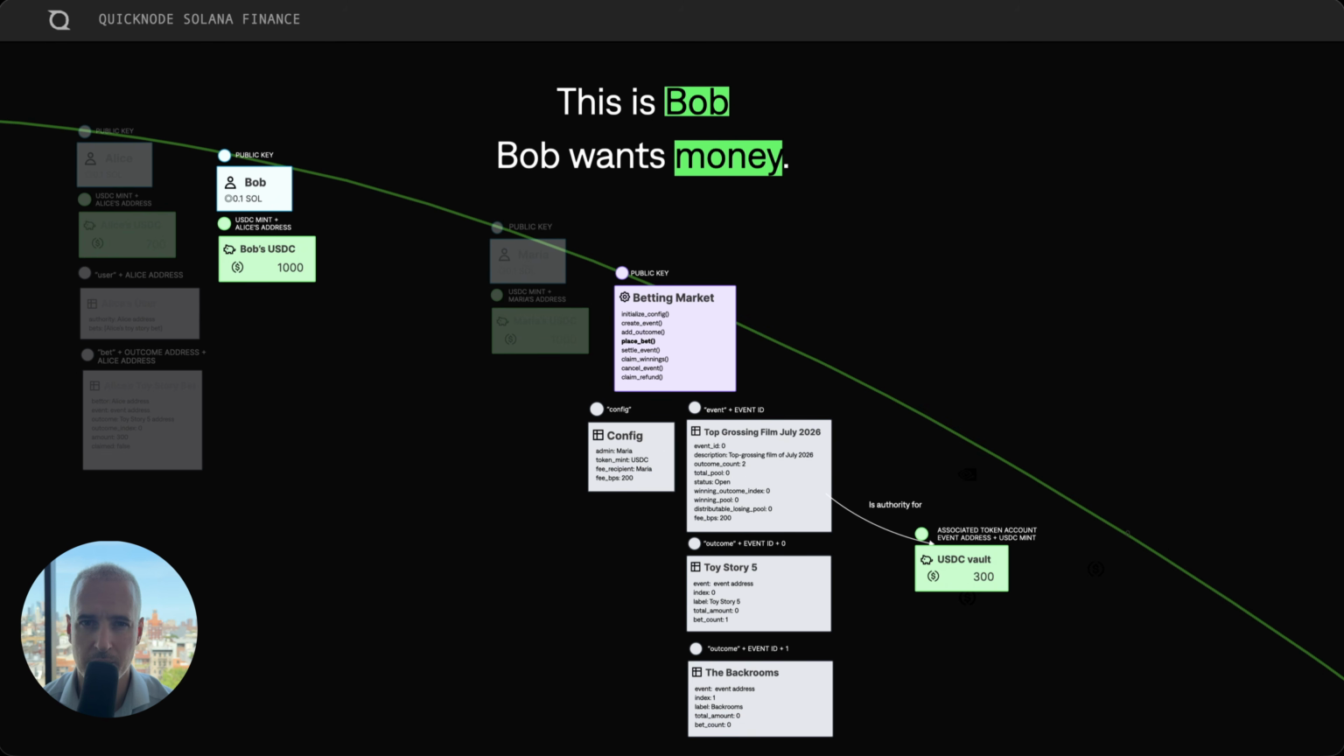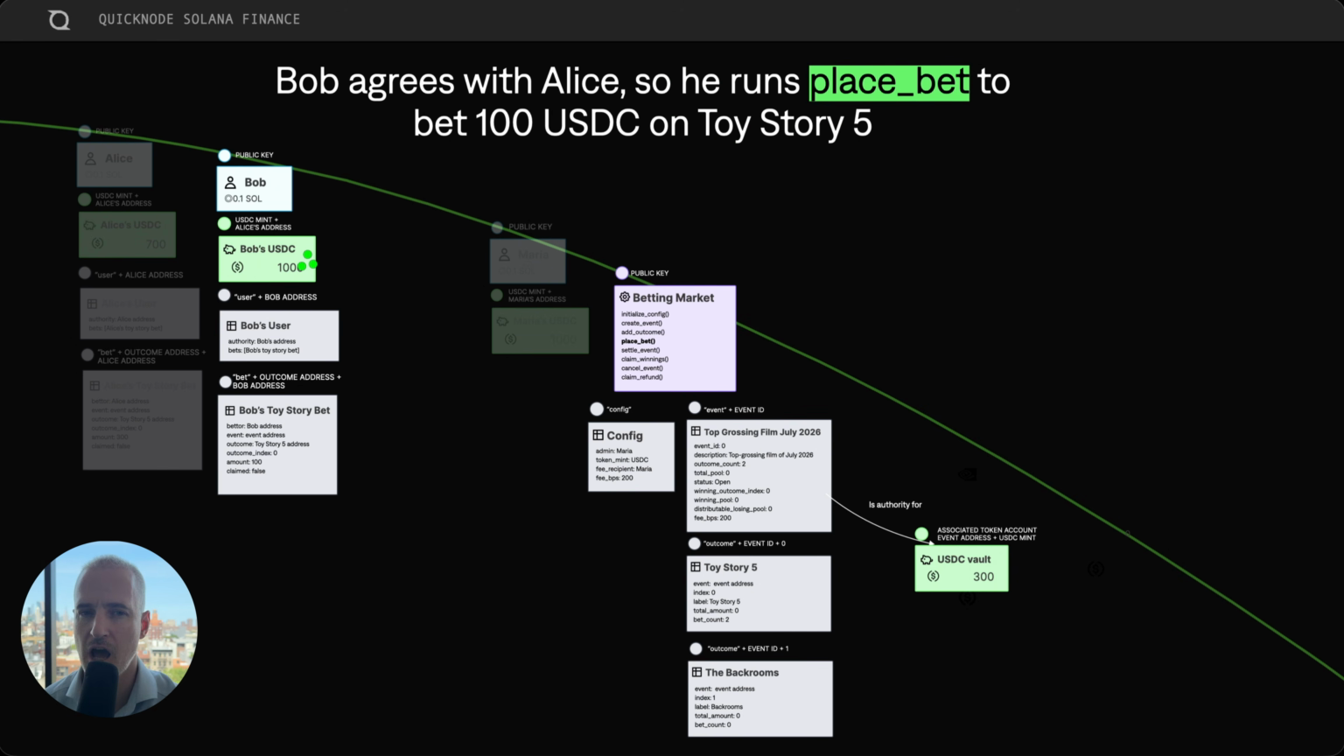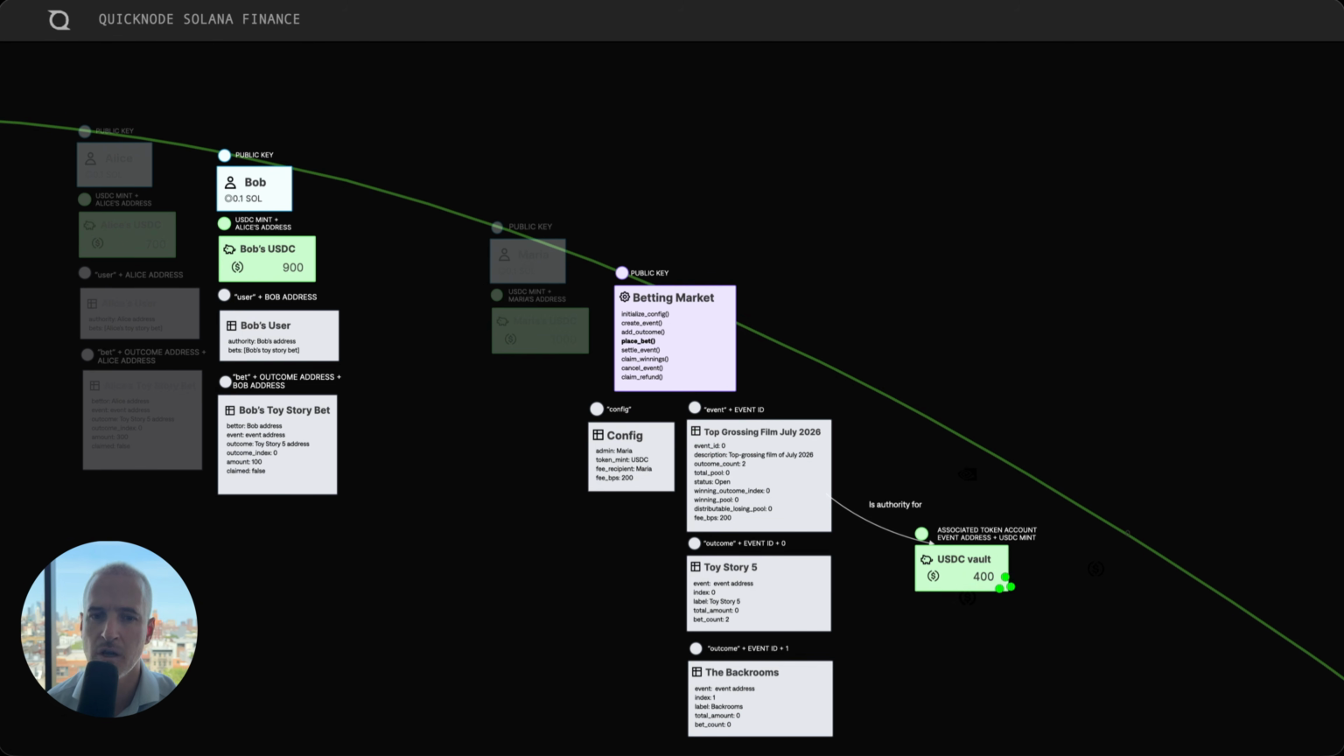This is Bob. Bob also wants money. He has 0.1 SOL and 1,000 USDC, and he actually agrees with Alice. He thinks Toy Story 5 is going to be the #1 film of this month. He has a little bit less to spend, so he's going to bet 100 USDC on Toy Story 5. Bob runs PlaceBet. Our program is allowed to withdraw from his USDC account because Bob signed the transaction, including the instruction to place bet. Bob's funds are also moved to the vault, and just like before, we made a bet account for Bob's bet and a user account for Bob with a big list of all his bets, which just includes that bet account.